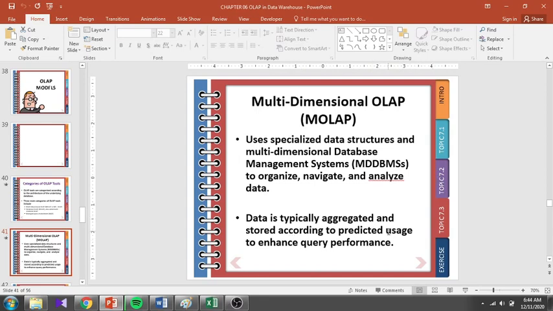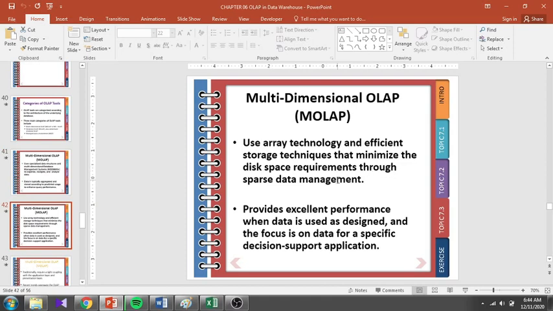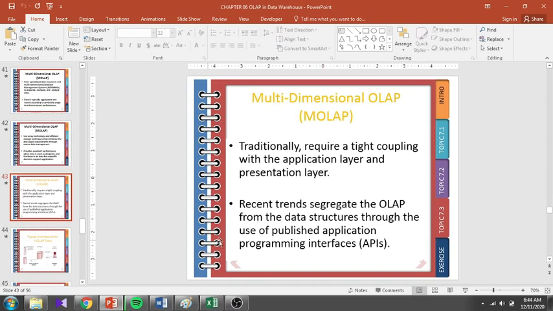So data is typically aggregated and stored according to predicted usage to enhance query performance. Okay, as you know, in OLAP ni they do fast query and fast retrieval of information and data. Okay, this multidimensional OLAP uses array technology and efficient storage techniques that minimize the disk space requirement through sparse data management. So it provides excellent performance when data is used as designed, and the focus is on the data for specific decision support application.